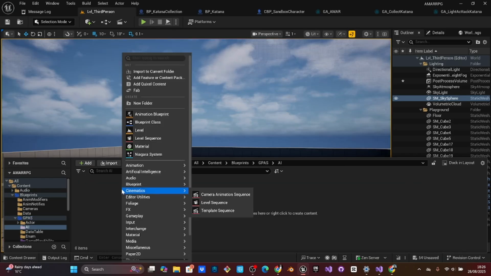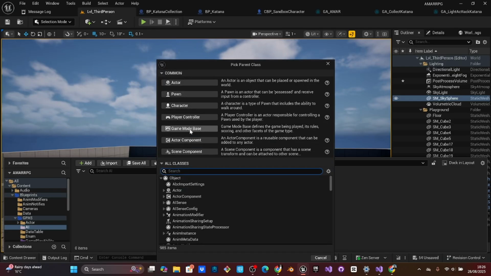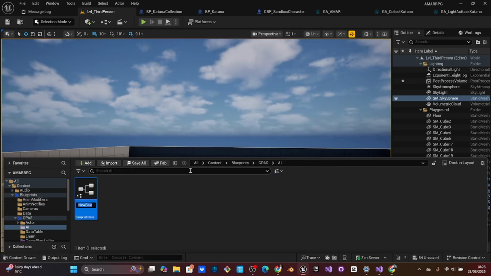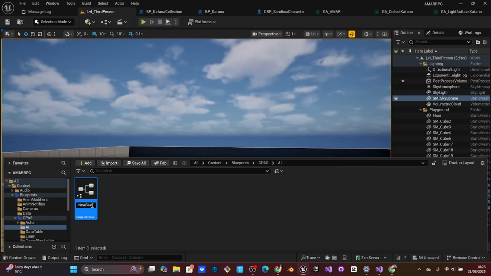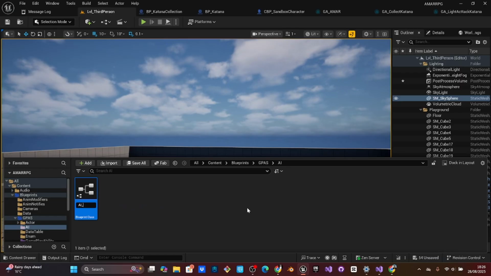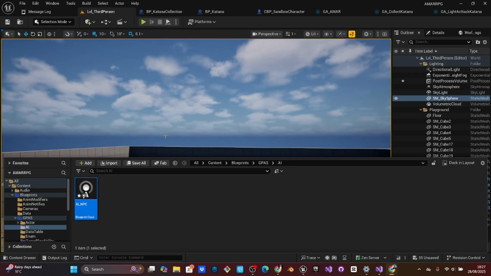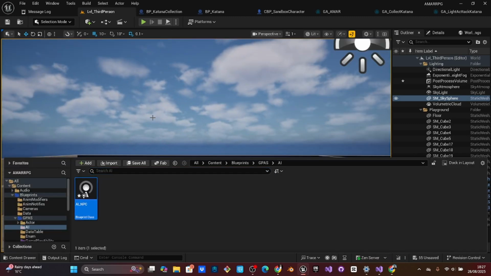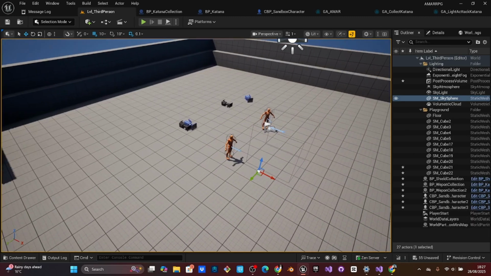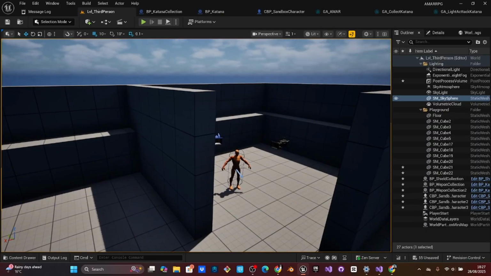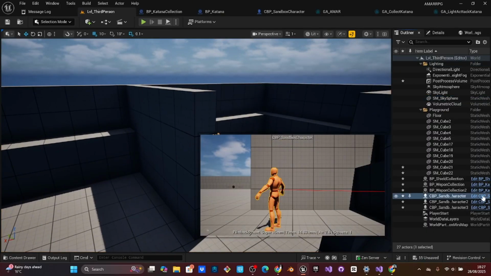First thing what we need here is an AI controller. So we go AI controller. We will name this AI underscore NPC. So this one is what we're going to use for our NPCs, which are these ones.